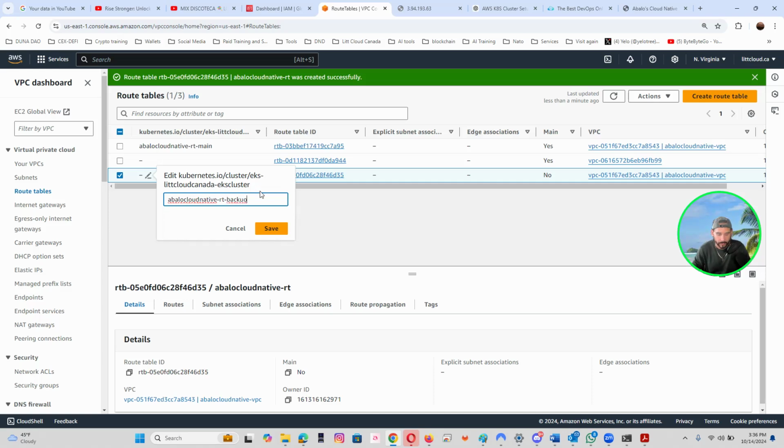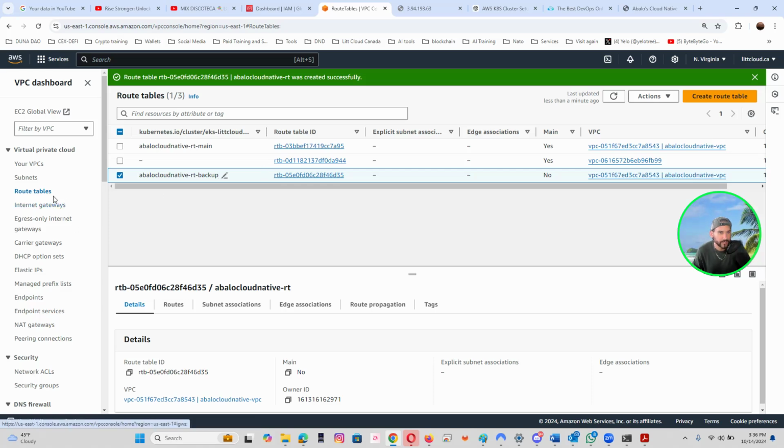And the one in the middle, it was already there. I didn't create that one, right? Okay, we're good. So what's next now? Well, at least now we can create subnets.